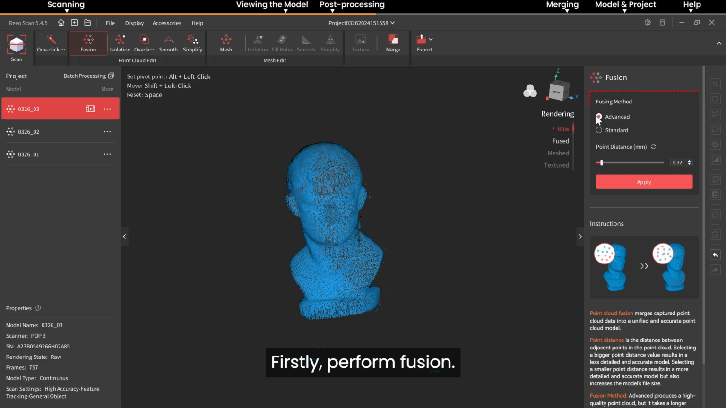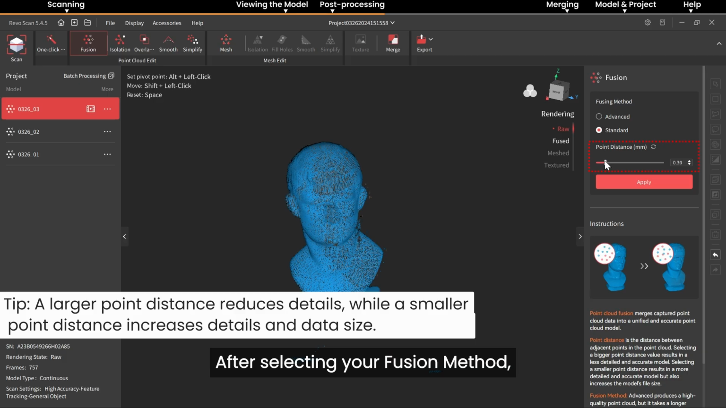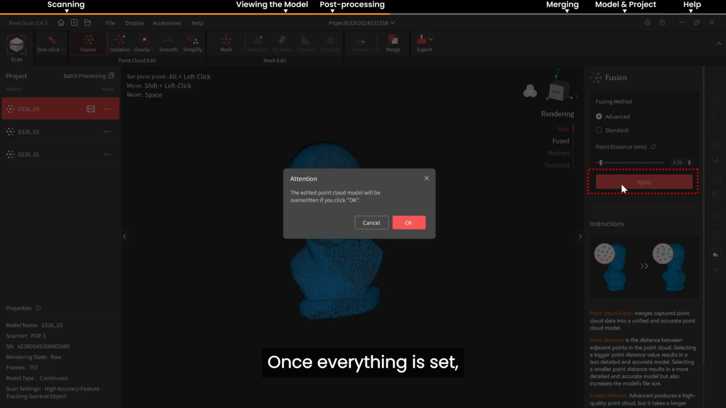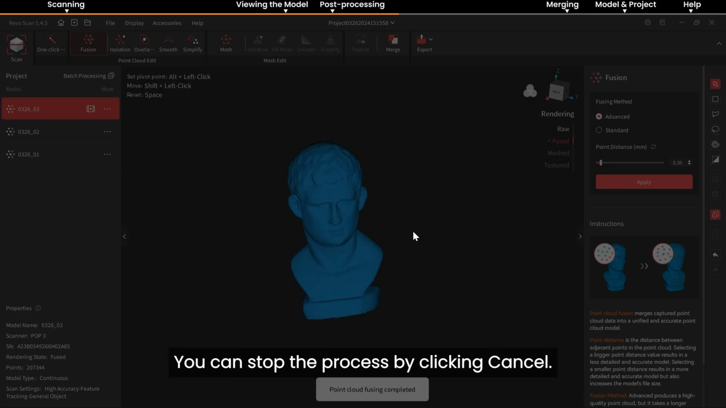Firstly, perform fusion. You can select either advanced or standard fusion methods. After selecting your fusion method, adjust the point distance. Once everything is set, click Apply to perform fusion. You can stop the process by clicking Cancel.